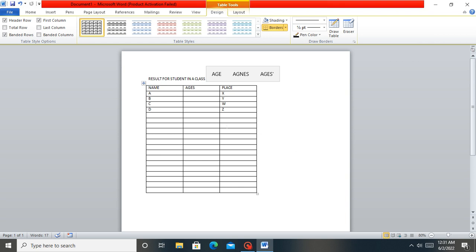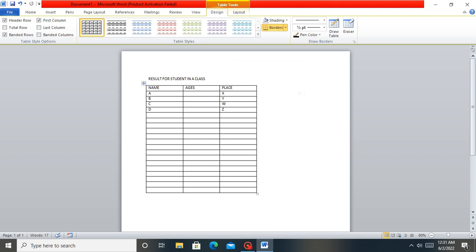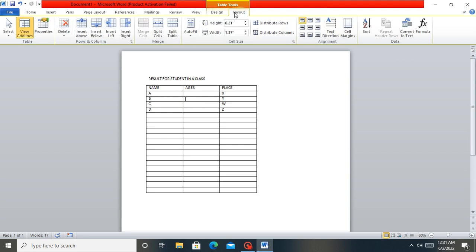Aside from right clicking like this to insert, you can also use the tab. To use the tab, maybe select a particular column. Let's say this column, let's use this one, the ages. Select any cell in the age column, so select it like that. Then you go to the tab and you click on layout. This is for Microsoft Word 2010. Then you come to the select button.